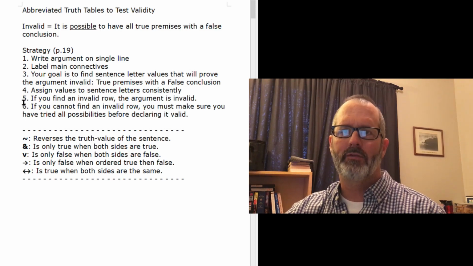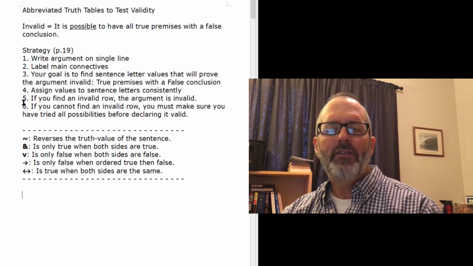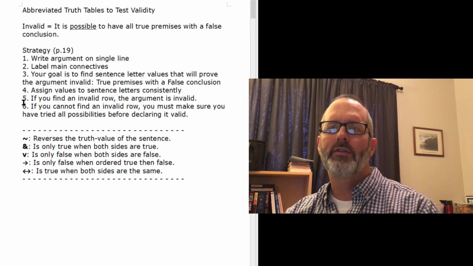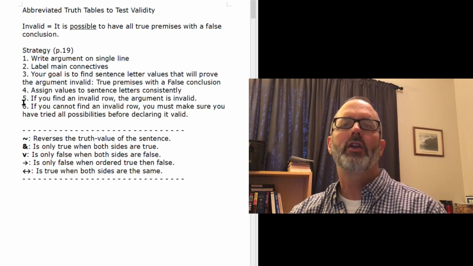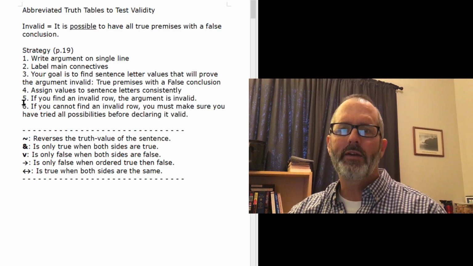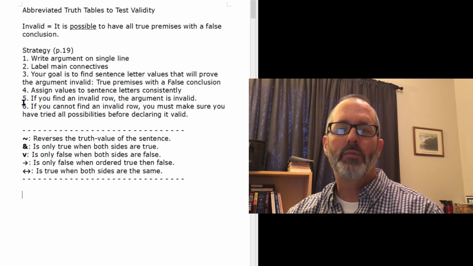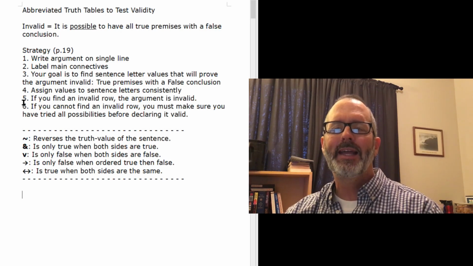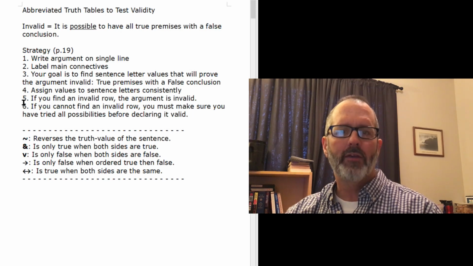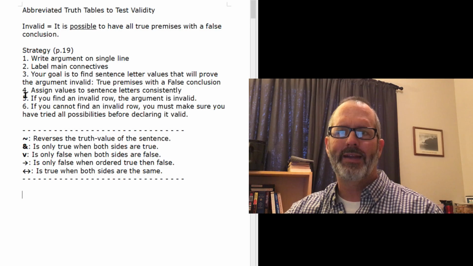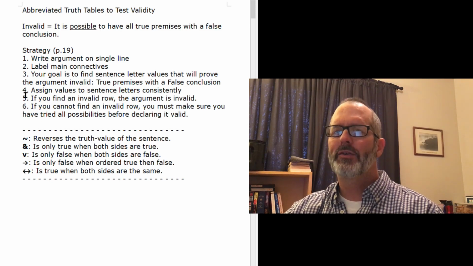Okay, now, the important advice. If you get lucky and this row you're assigning directly turns out to be invalid, you win, you're done. You only need one invalid situation to disprove an argument. In a full truth table, you might have multiple rows that prove it invalid. Any one defeats it. So if you're working an abbreviated truth table, you find an invalid case, you're done. Write down invalid, you did it, just make sure you follow the restriction of 4. You did it consistently. But here's the tricky part.